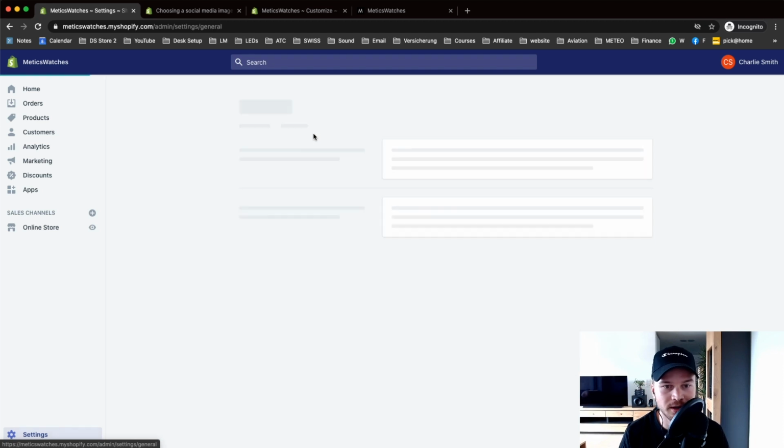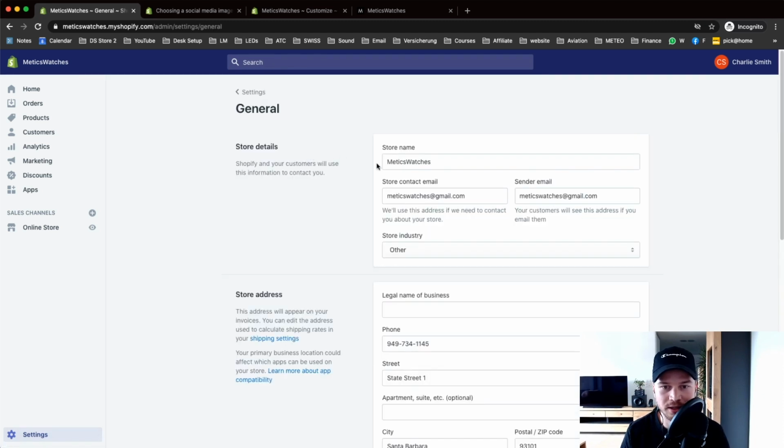So first thing, general. Let's click on general, store name. This looks fine to me. This is your store contact email. When you actually assign a domain to your store, you can change that to your branded email. So it would say something like support@medicswatches.com. And make sure you actually check that email, because that will be the email that all the messages will go to when somebody types in something on our Contact Us page.